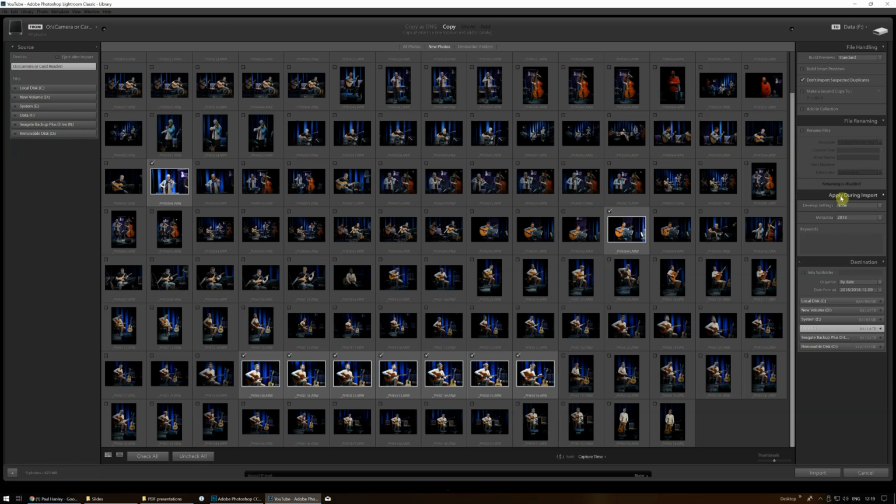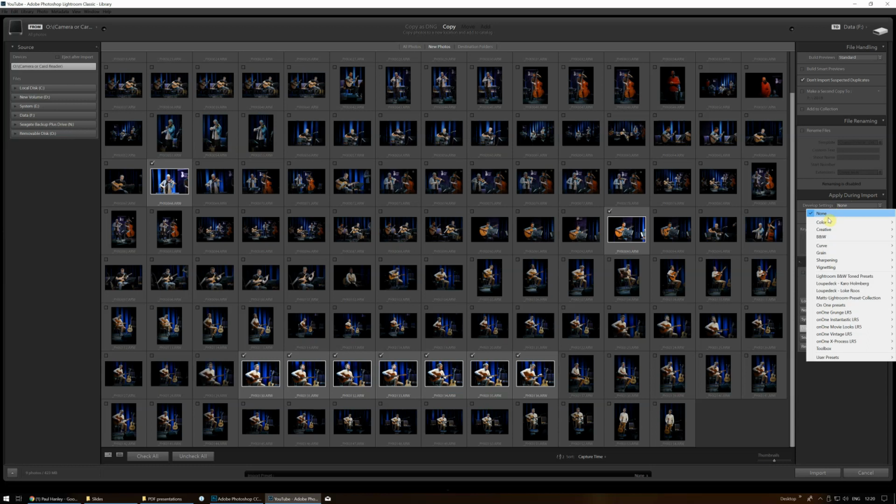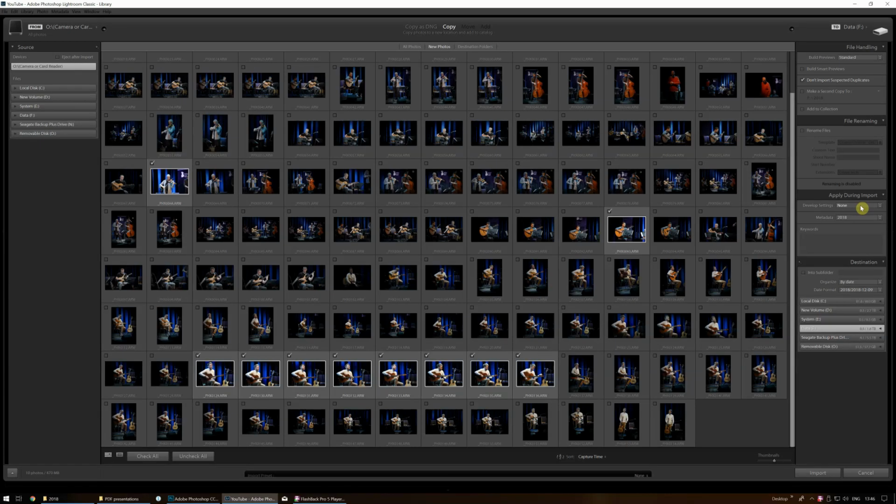So the next thing is I can apply develop settings and I can add some metadata. Now develop settings here, there are a number of presets, and these are various presets in the Lightroom catalog. Again, getting ahead of ourselves, these development presets. So in general, for the moment, we will just leave develop settings alone. So the next item on the list is metadata.